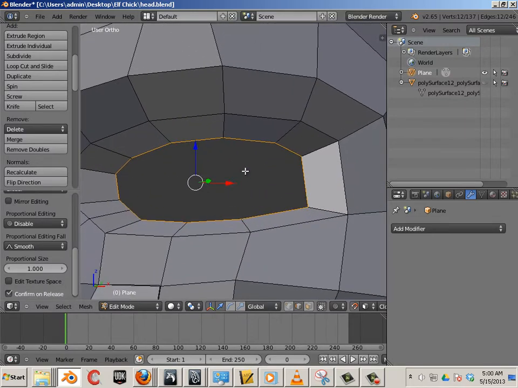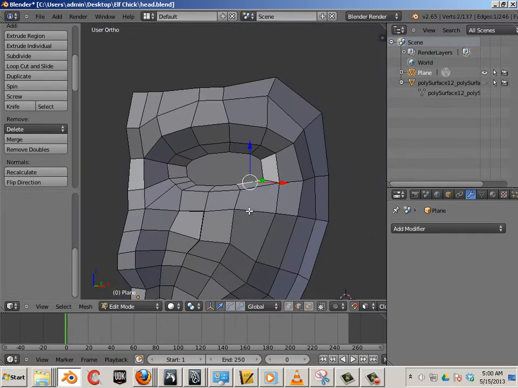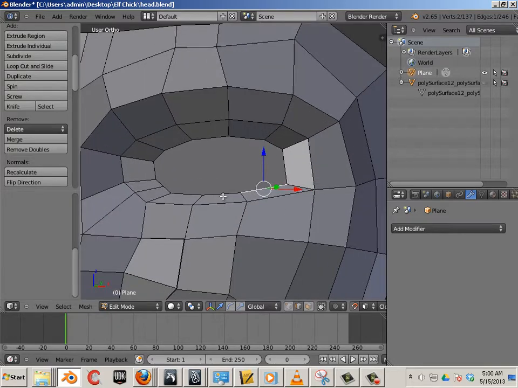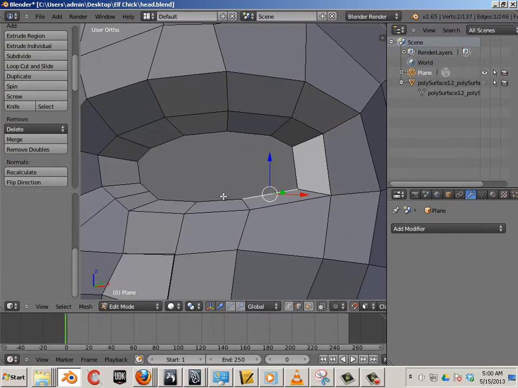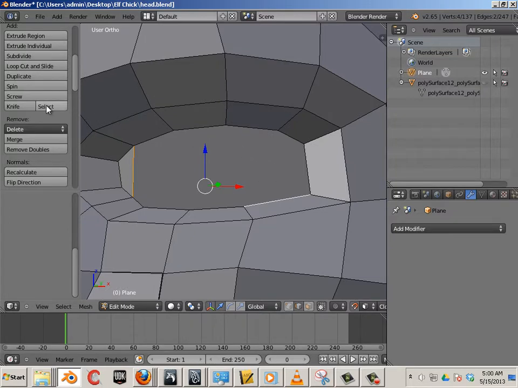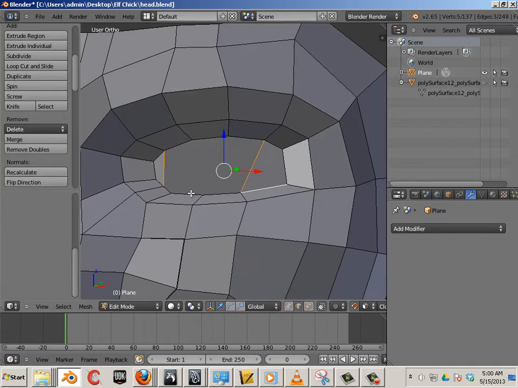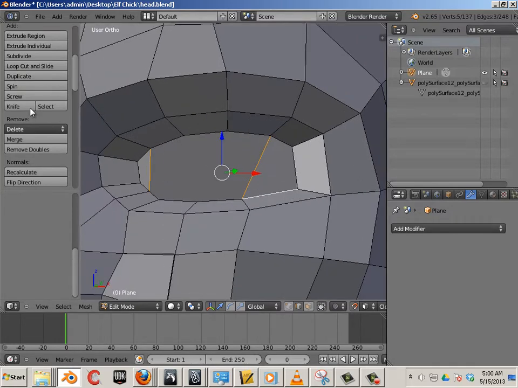Now if I hit F, it'll fill that, but I don't want to leave it like that either. Okay, so I'll use knife. And the way I do this is I work on my ends first. Okay, that's a quad. And then I can kind of look at this and see if I can make quads here.